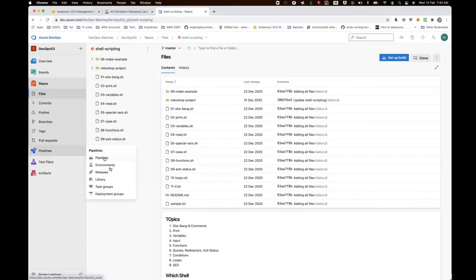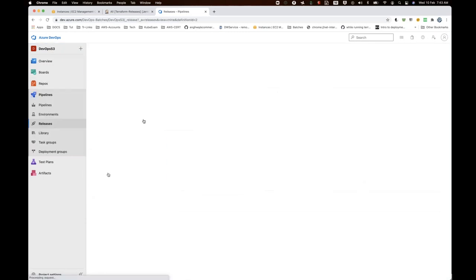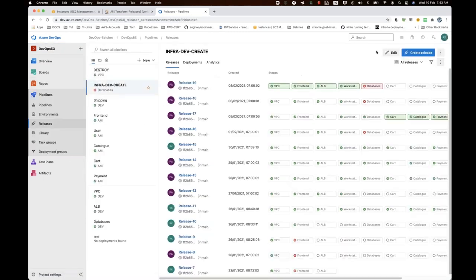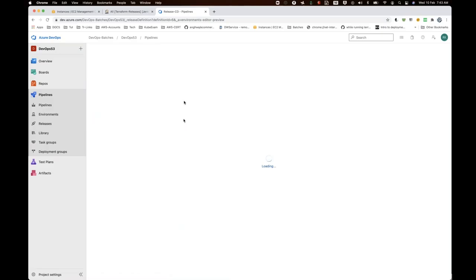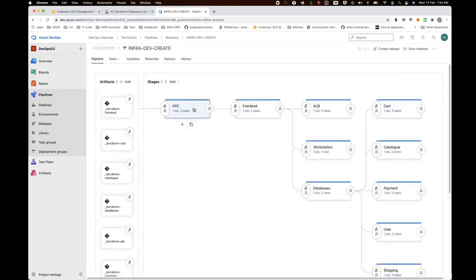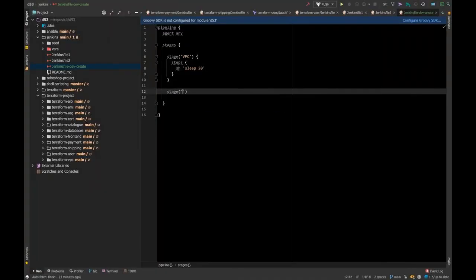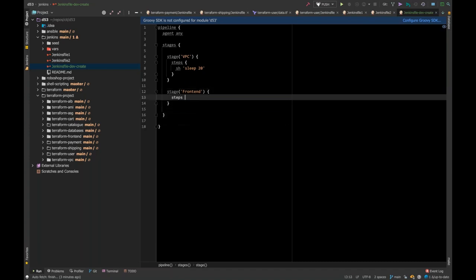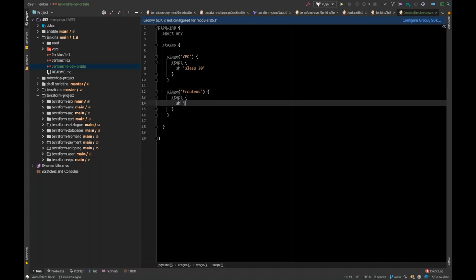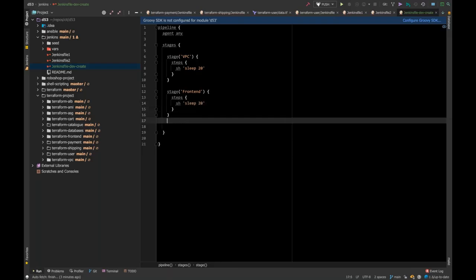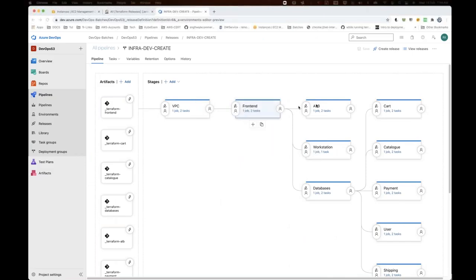No, let me go to releases. So infra dev create, I see first VPC, and then followed by the front end. So then I'll go for a stage and I'll say front end, and I will just go for steps and sh sleep another 20 seconds.